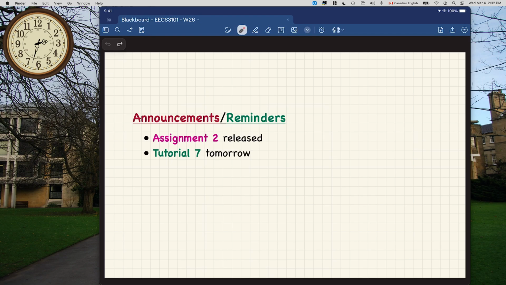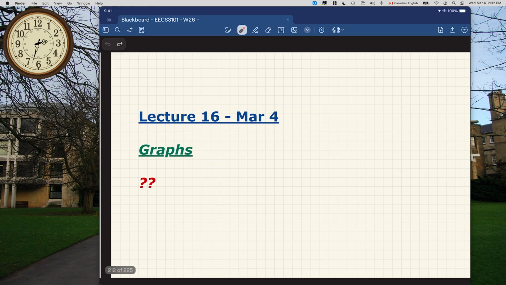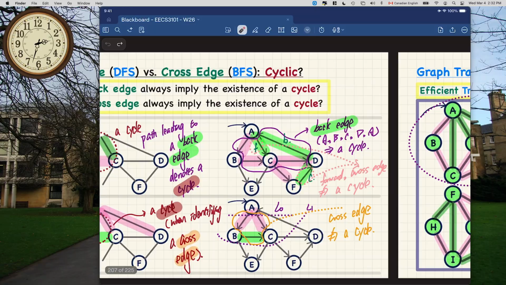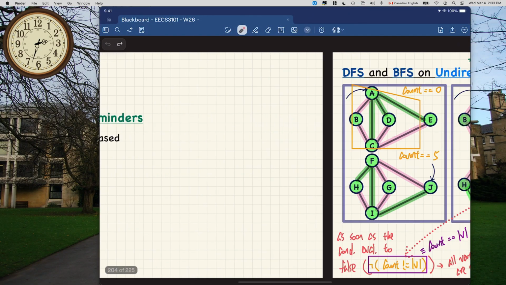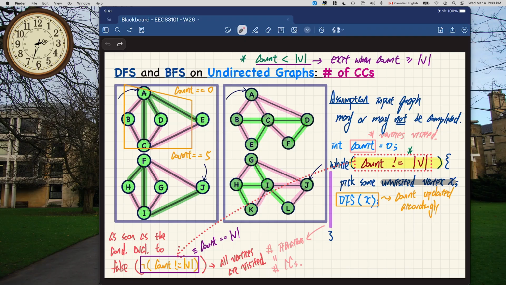Okay. Quick recap. So last time we spoke even more about properties comparison between breadth first search and depth first search. So this is just more like a piece of code, given that the depth first search or breadth first search is already working. How can you extend it to calculate, for example, how many connected components you have in the graph, right? That's just one example, okay?